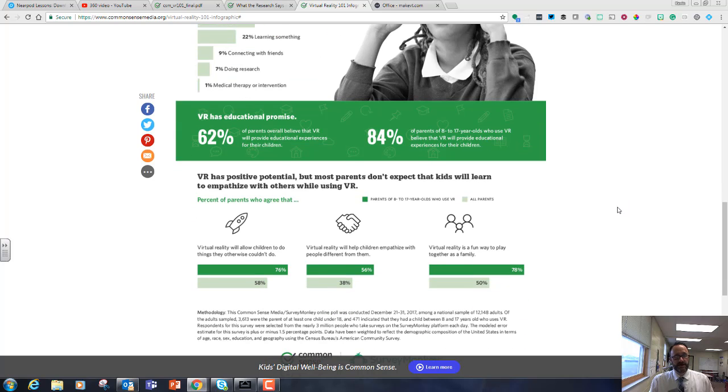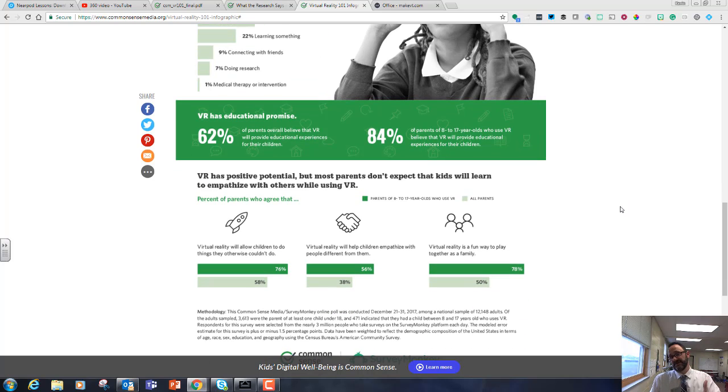Now, of the reasons why it's beneficial for kids to use VR, and adults for that matter, this is what parents say. Parents say that it will allow children to do things they otherwise couldn't do. That applies in schools as well. Virtual reality allows kids to go places, experience things that they may never have an opportunity to. Not in a fixed mindset way, but they're not all going to be able to scale a mountain. They're not all going to be able to go to the Great Wall of China. They're not all going to be able to visit a hut in a village.